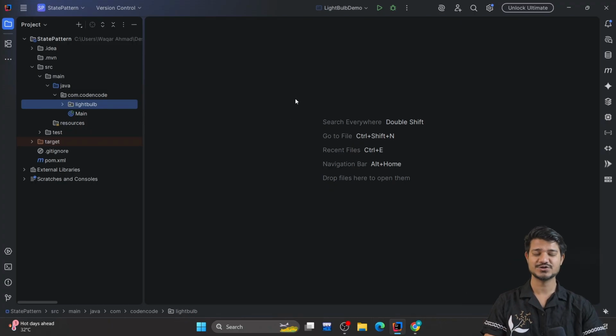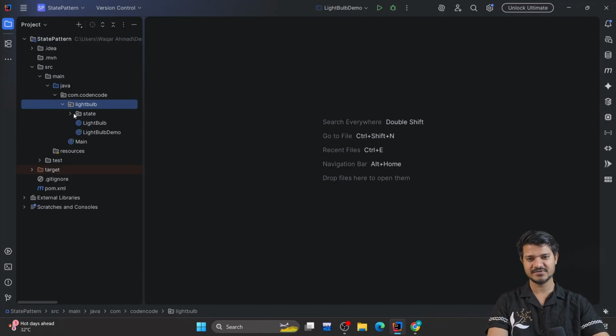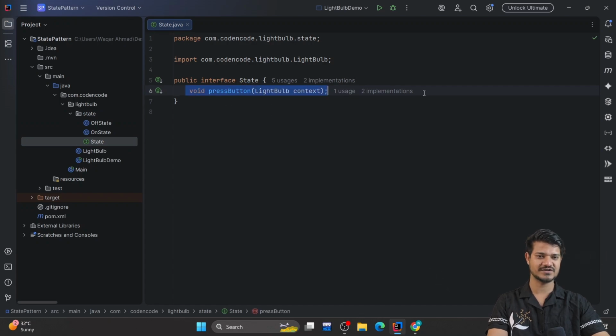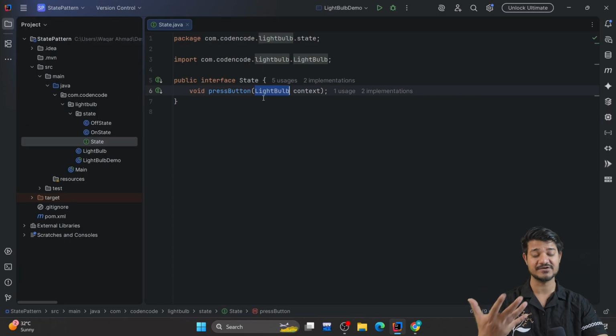So if it is in the on state and you press the button, it will turn it off. If it was off, it will turn it on. The two states we have, and only one action, to press the button, right? And it just turns on and off, right? So if you take a look at the implementation of the states, we have a state which only has one function, press button, right? And you can see we are passing the context, which is the light bulb itself, because the light bulb holds the current context, right?